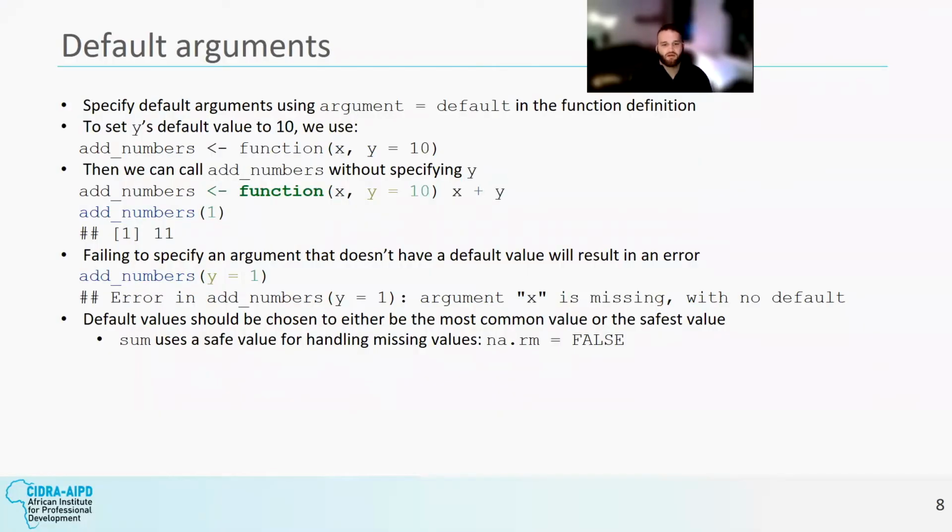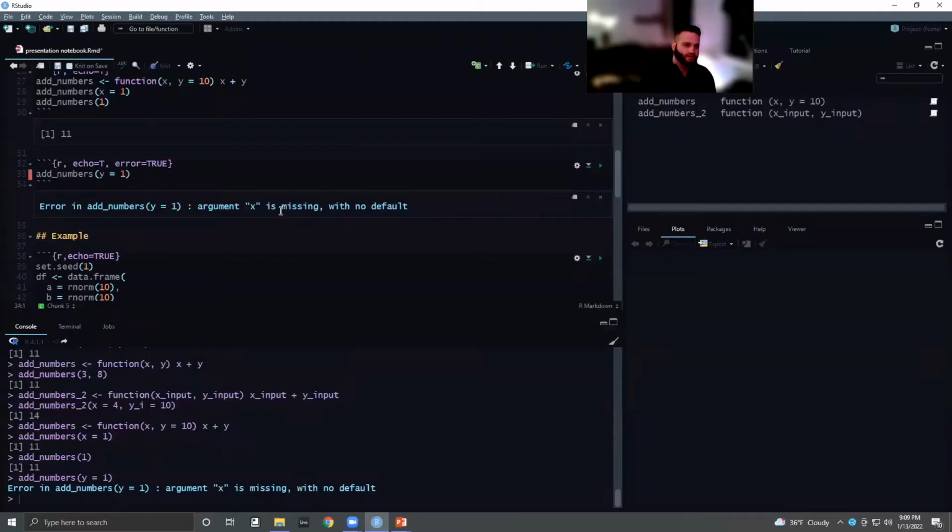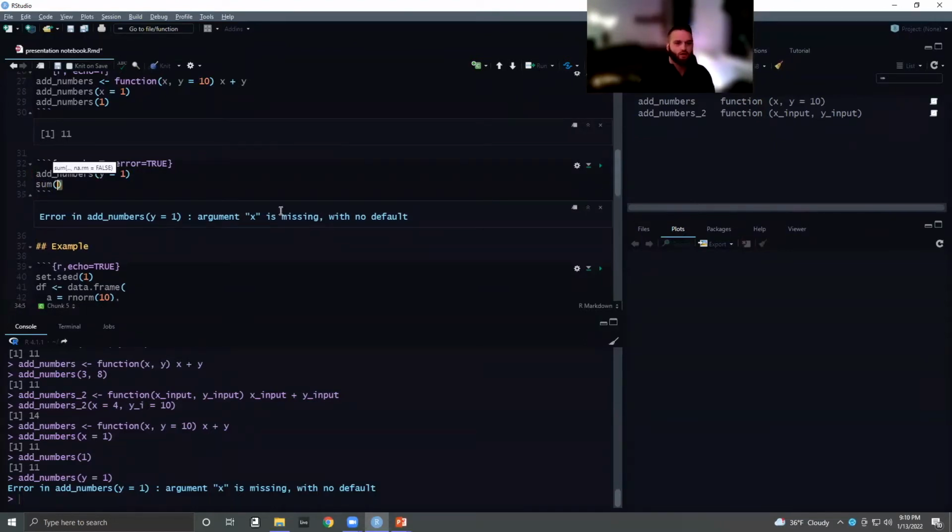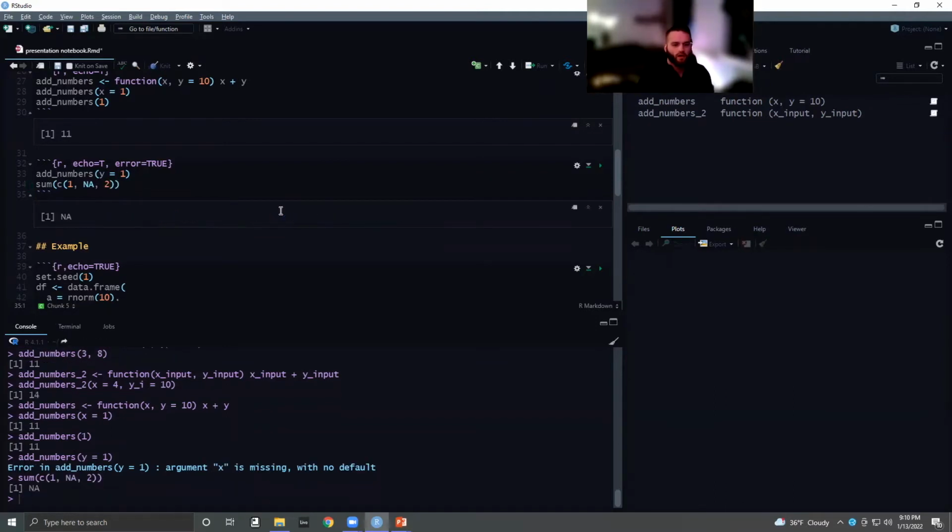Now when you're setting your default values, you need to take some time to determine which one is the best. Generally, it's smart to choose either the most common value or perhaps the safest value. What I mean by safest is if we do something like sum, where there is an NA value in that function, if we try to sum that vector, we'll get NA.